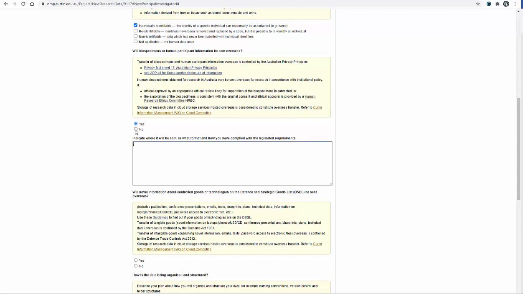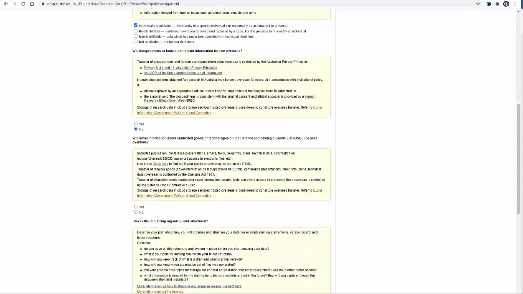If you have no human participant information, you can say no and move to the next question. Also, if you have human participant information but you're not sending it overseas, you can also say no. This might be the case if you're doing all of your data analysis within Australia and storing it on the research drive, where data is only held inside Australia.